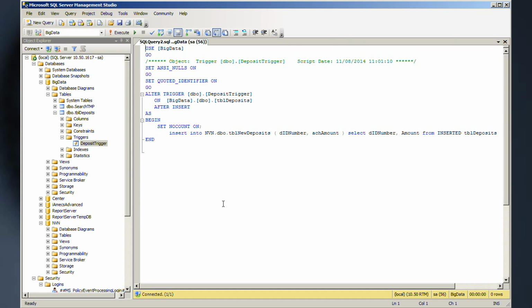It's a very simple thing. It uses big data. It's called deposit trigger, and it works on big data TBL deposits. After there's an insert, it inserts into our new deposits database and table the ID number and amount, and from the old table, the big data table TBL deposits, it's going to select ID number and amount. So now we have a trigger in place. Whenever somebody puts money into a student's account, it will automatically enter into this table, and our work is done on the database end. That's all we need to do.